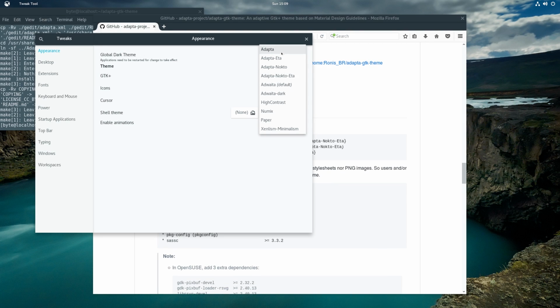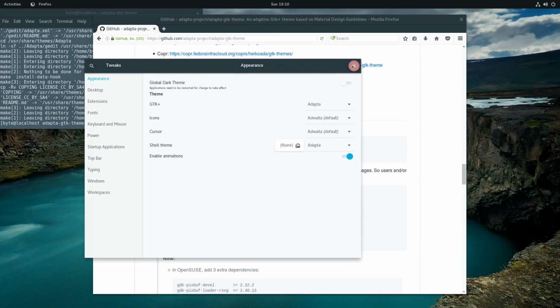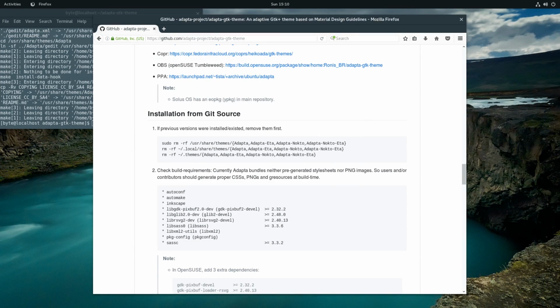So, but I like to have it on Adapta, and you can also change your shell theme to all of these. Nice material, and in general, it's just polished. Makes it stand out a lot.